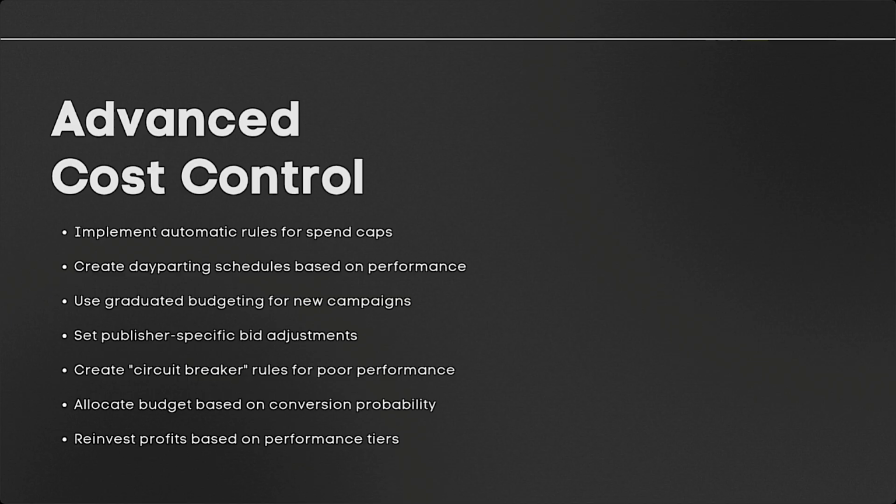Allocate budget based on conversion probability, with more going to campaigns with proven track records, and develop a systematic approach to reinvesting profits based on performance tiers, ensuring your most successful campaigns get the resources they need to scale.